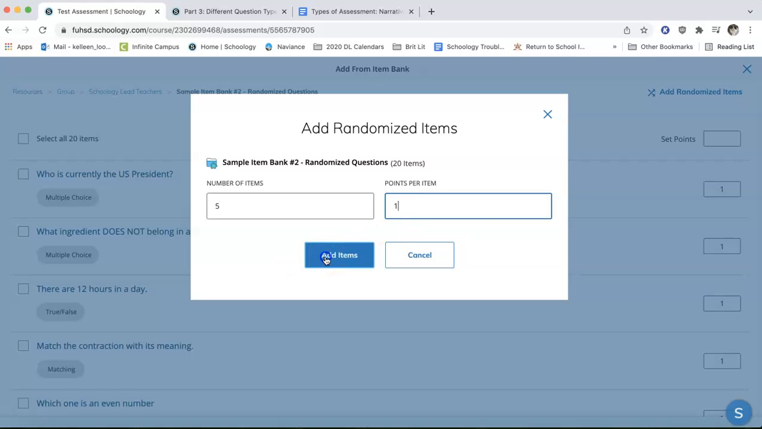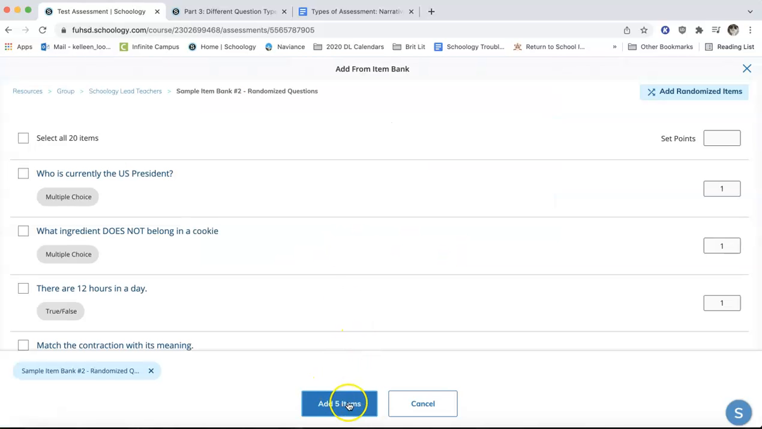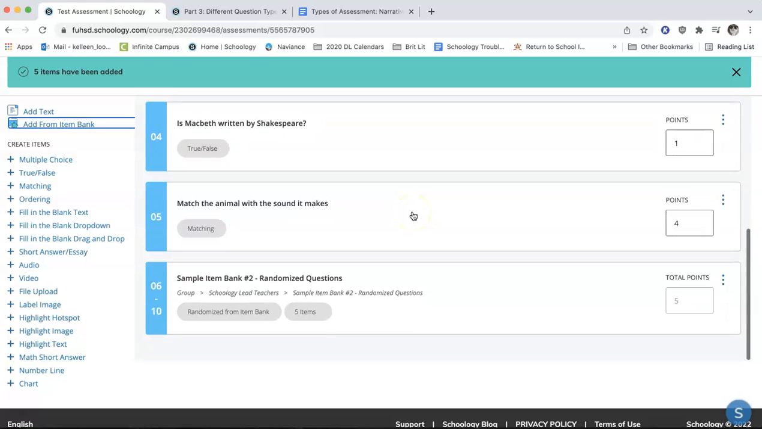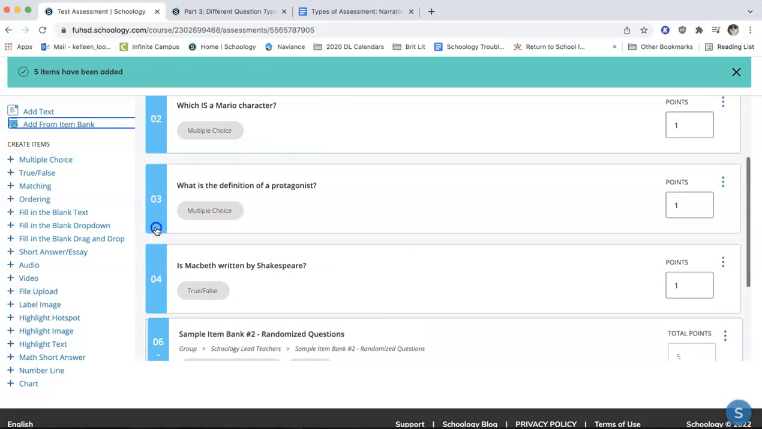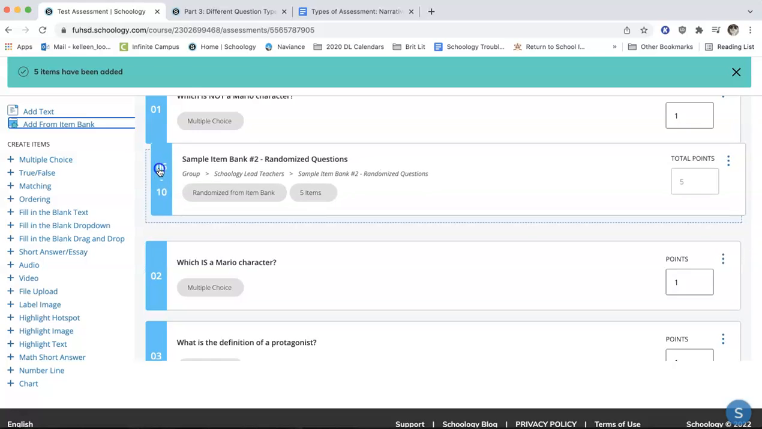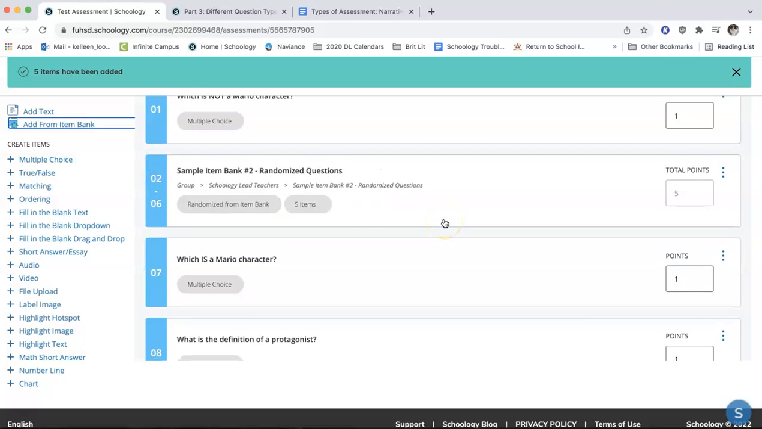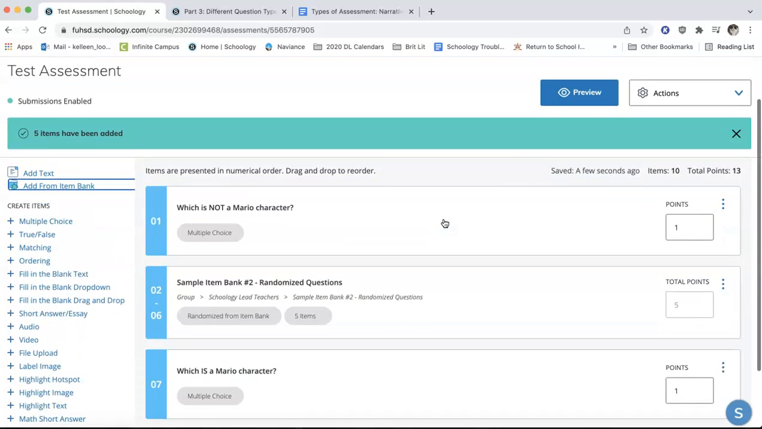And so let's add these items into our actual assessment. And you'll notice that it looks different. Questions 6 through 10 are the add randomized items. This is how Schoology indicates that they are going to be randomly pulling from the item bank. And so let's see what that actually looks like. I'm going to move this up so that we can see it a little bit more quickly when we preview the assessment. So questions 2 through 6 are going to be our randomly pulled questions.